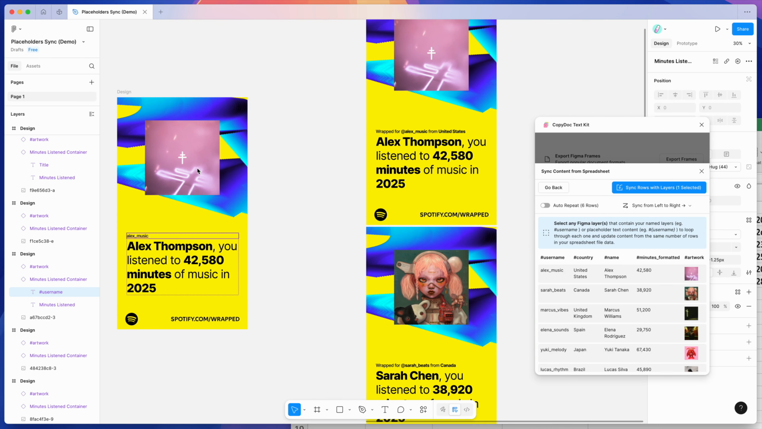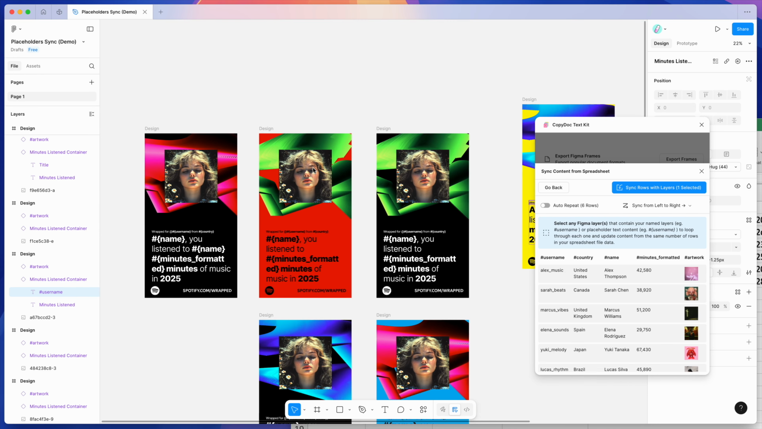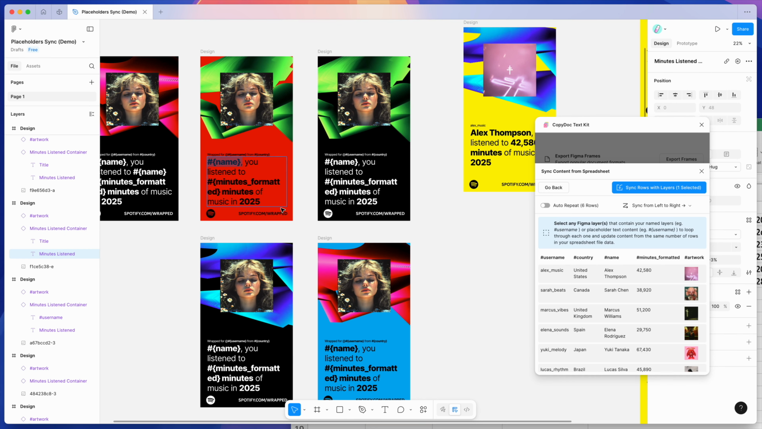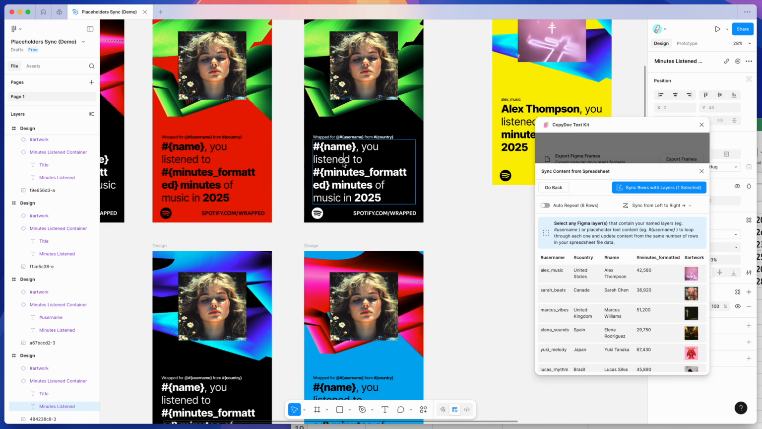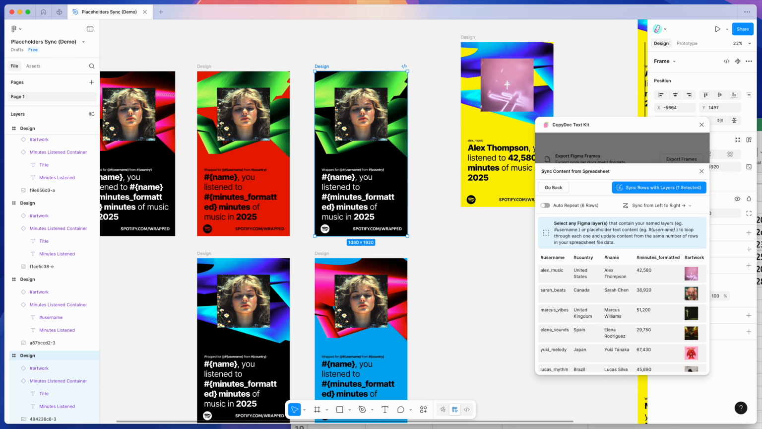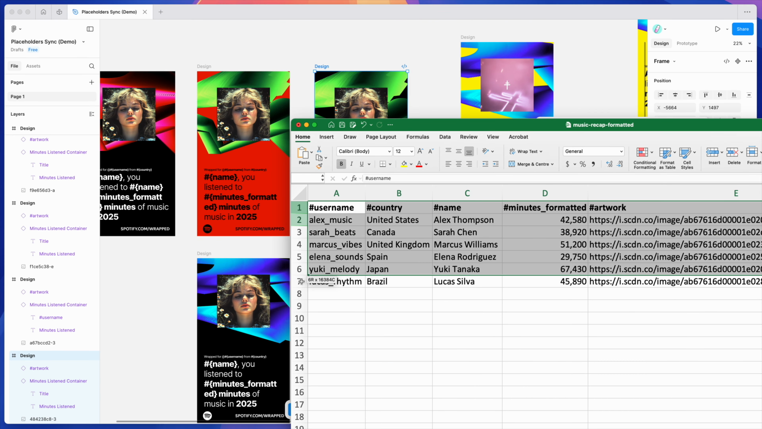So yeah, that's basically it for today. I just wanted to run through that new feature in the plugin, which now allows you to update inline placeholder text tags. And that's going to be really helpful if you've got these types of workflows where you need to update content in multiple places in the same text layer, in multiple elements for your frames, that you can now sync from the spreadsheet rows just like this.